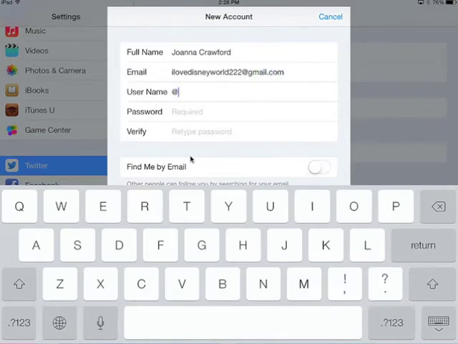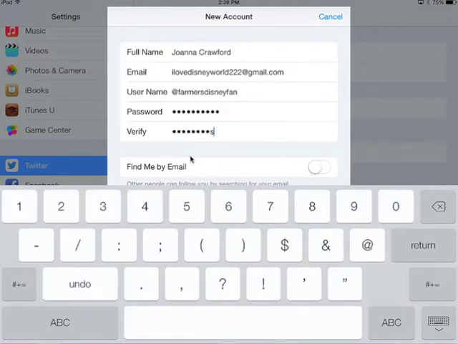When you create your username, we suggest that since this is a school Twitter account, that you use something that says LHS in the title or Farmers in the title so that it shows people this is your school account. I'm going to use Farmers Disney Fan. Type a password and type it again.